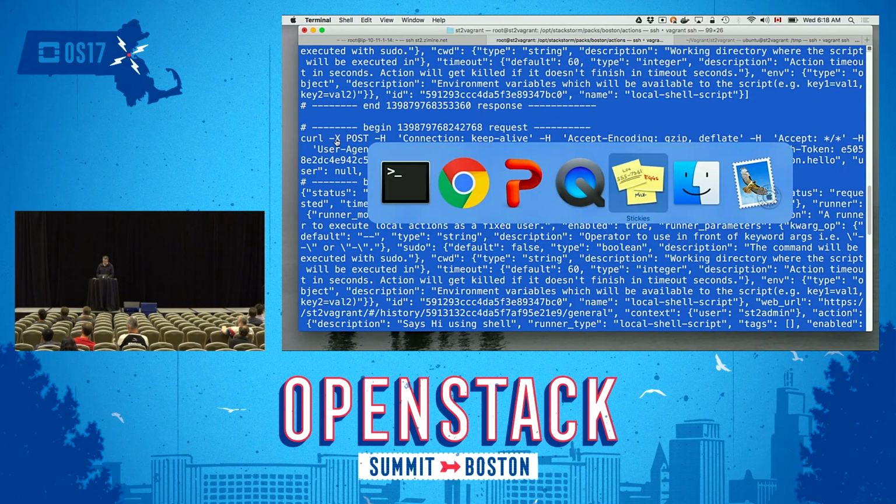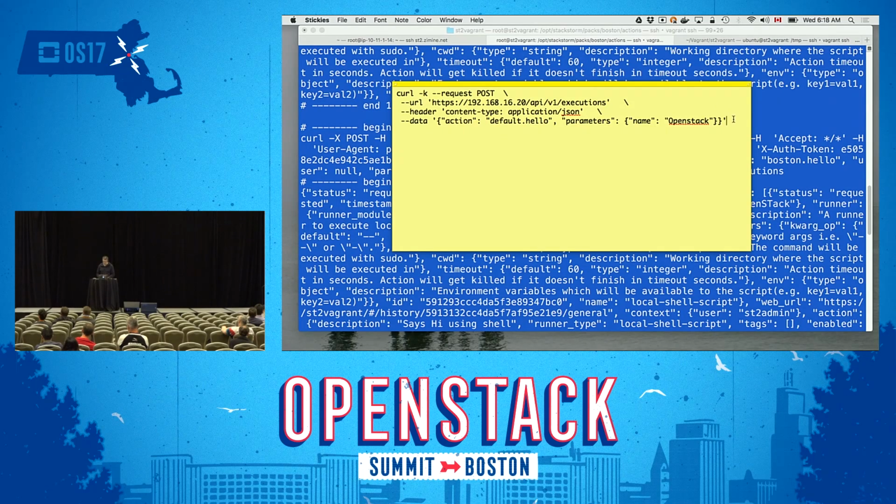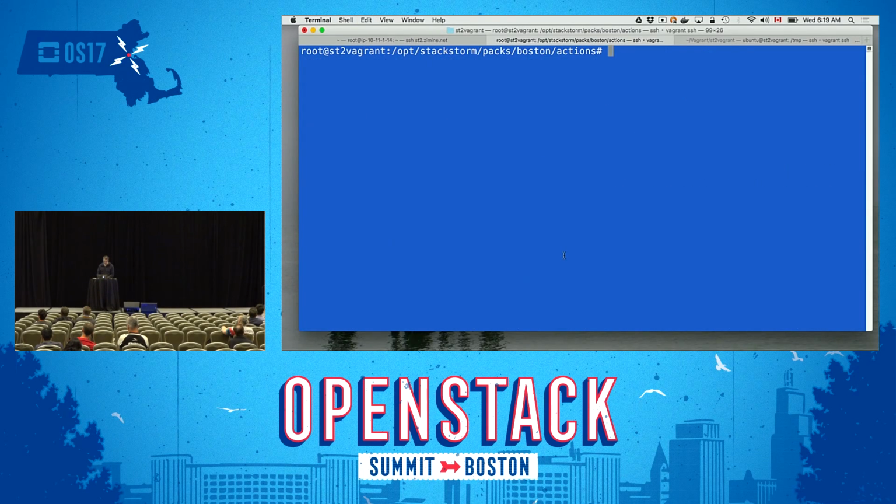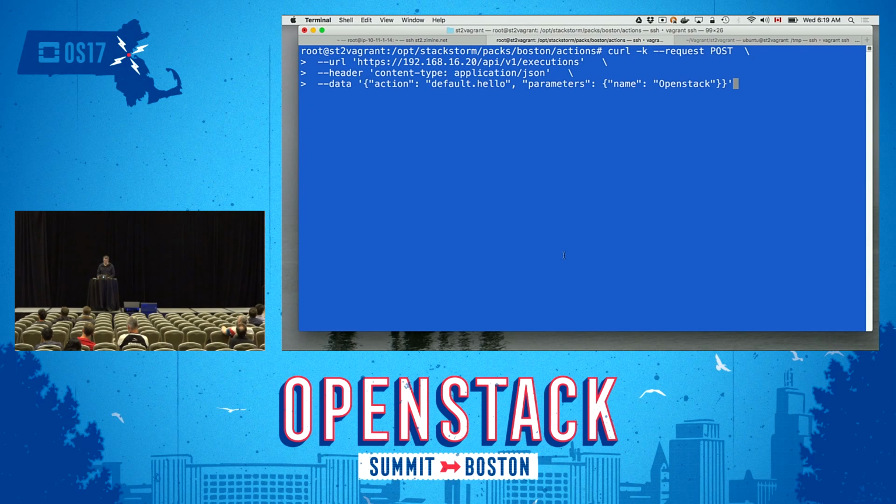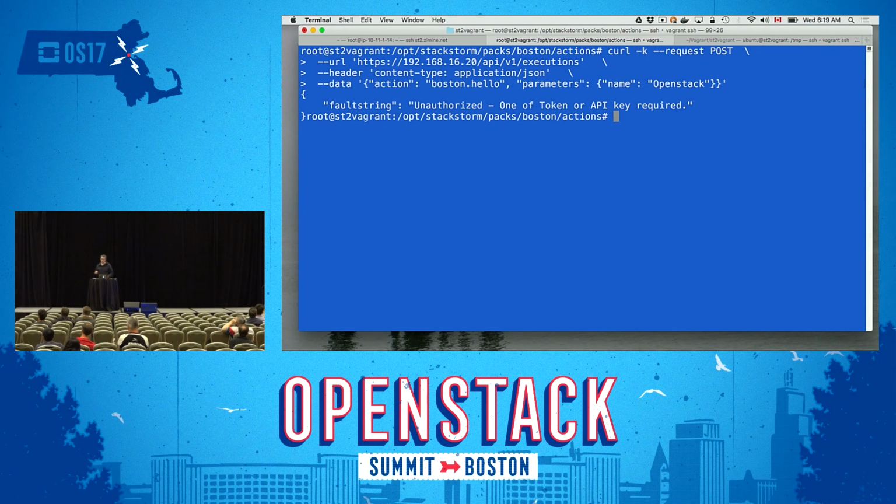So again, not to bother you with my typing, here is the curl that we're going to do. So looks good. We're doing the post to the execution endpoint, telling us, can you please create us the action of, except I need to change that, of Boston hello. So off it goes. I mean, this is a good thing, right?